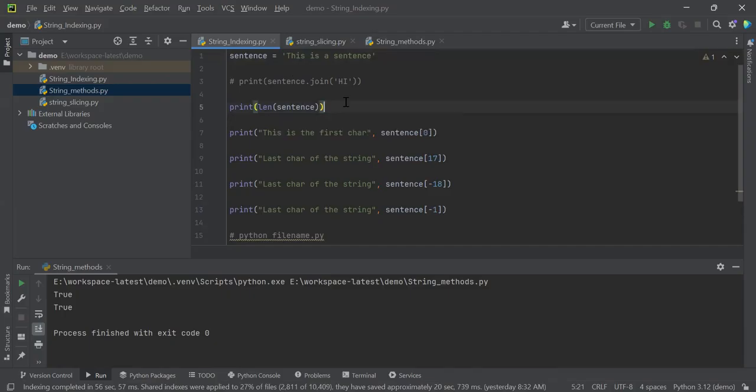But how do we get a character of the string? Yes, we use index numbers. We can use 0 to n-1, or we can use it in the reverse way also, with negative representation. So -1 is the last character, then -2 is last but one, -3 is last but two. Like this, we can represent negative indexes also. That was the first one, indexing.